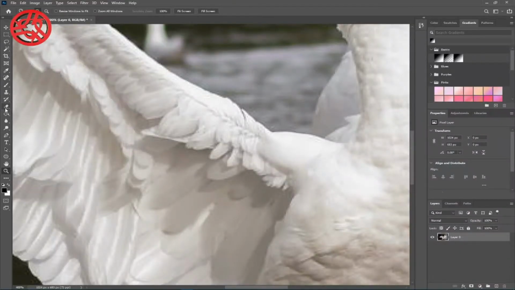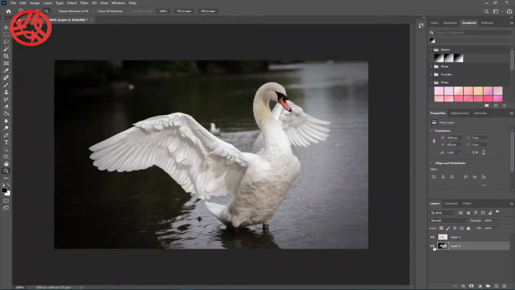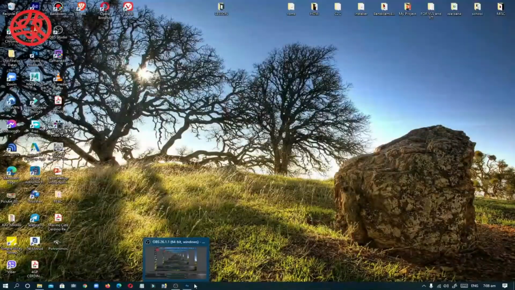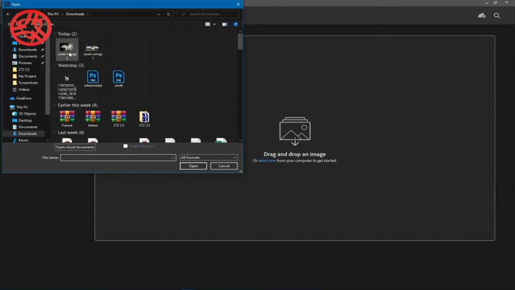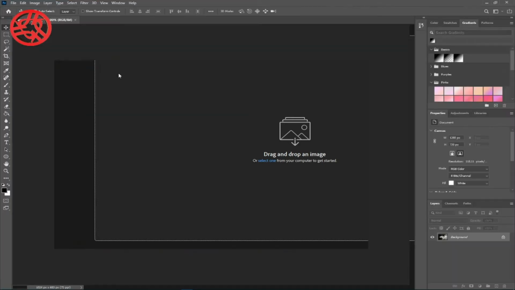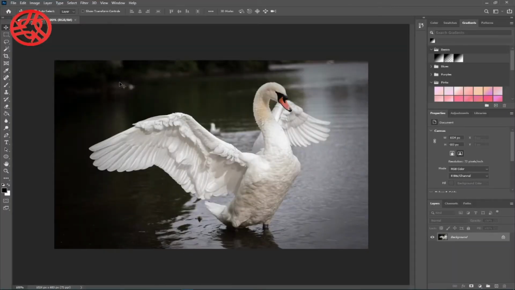Today, I will show you how to cut an object using pen tools. Okay. Let's start. First, open your Photoshop. Second, choose the picture you want to cut.